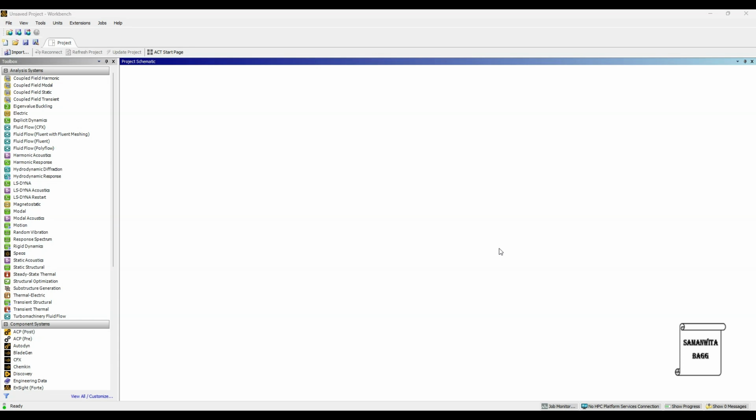In this session, we are going to analyze a frame which is used for a project, and you want to do the static structure analysis of that frame. So if you have a problem of this sort, how would you solve it? We will start by double clicking on static structural.